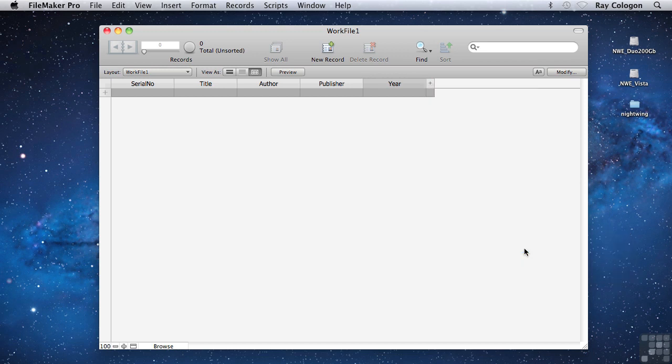Now I have the fields in place for a very simple database to store a single table of information about books or publications. By the way, you'll find a copy of the file I'm creating provided as the work file for this lesson, in case you'd like to open it up and take a look. With this basic set of fields in place, I can now enter some data into the database.